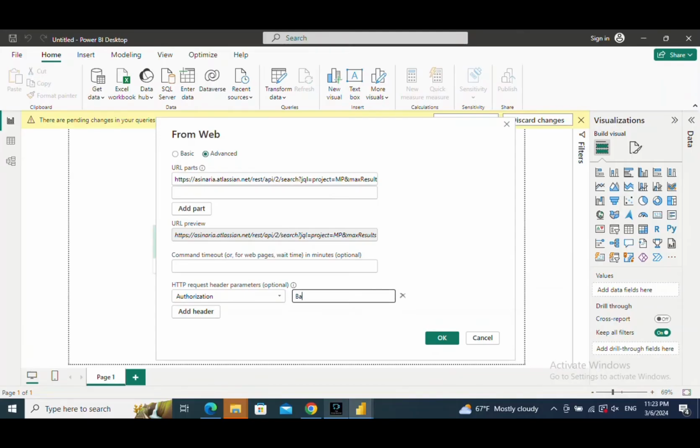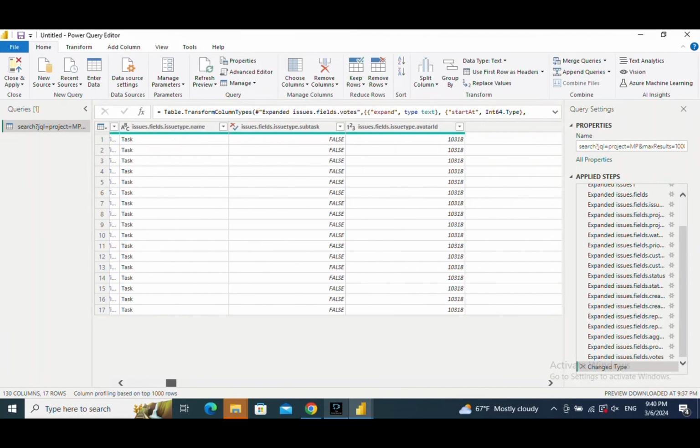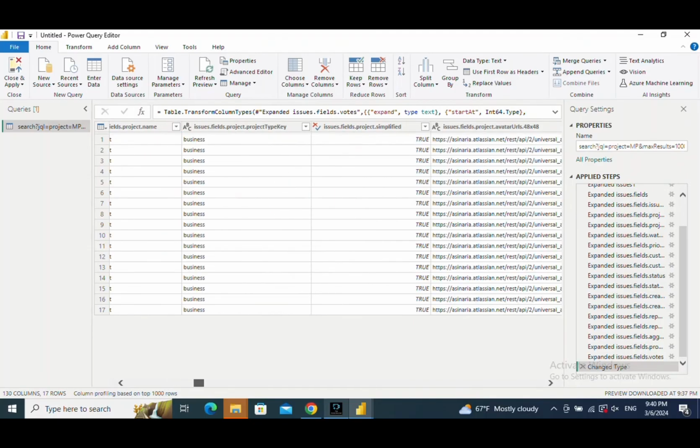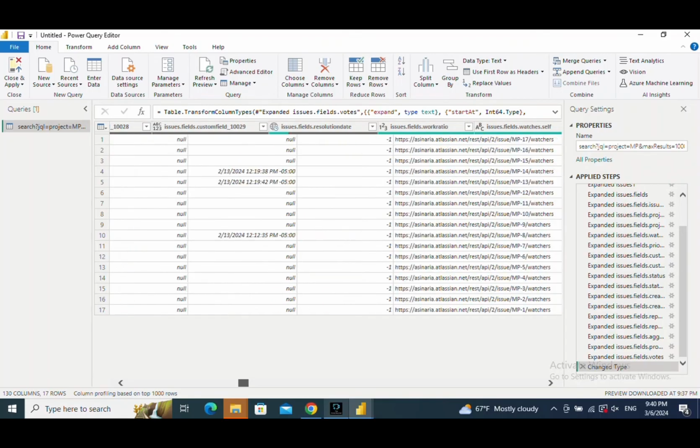Go back to Power BI, in the right box write Basic, leave a space and paste the encoded string. Then click OK. And there you have it. Your Jira issues are now in Power BI. Do keep in mind, some fields require extra processing. You'll have to figure out how to deal with that on your own.